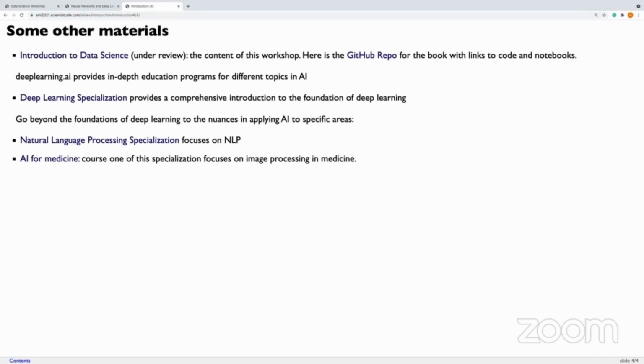There are some other materials. One disclaimer: I'm by no means an expert in deep learning. I don't do research in deep learning; I'm more of a user of this method and have been doing data science for many years. So if you want to go deeper into the detail of each topic, or you want a more comprehensive introduction to deep learning, you can check out Andrew's Deep Learning Specialization. That's a very awesome introduction to deep learning.